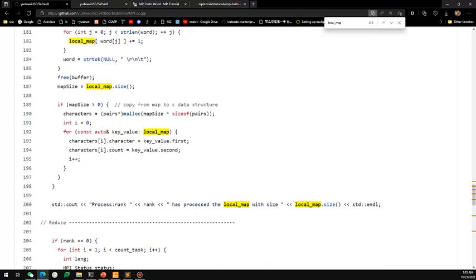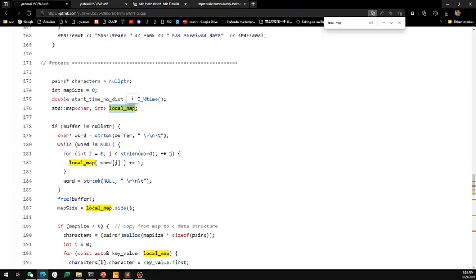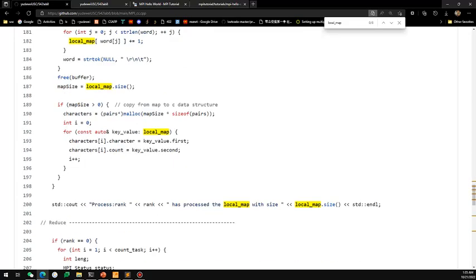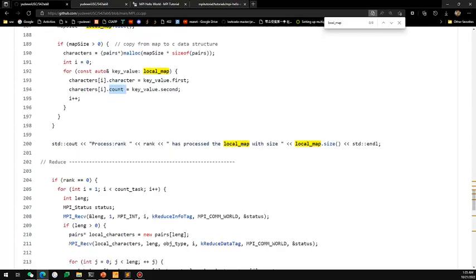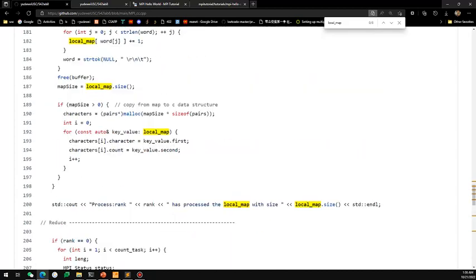But later, in order to transmit the data via MPI, we have to store this map data structure into a C data structure. That is something like this, where we just allocate memory with malloc, and we save the different values inside this local map into this flat data structure. It just has some values, right? It has a character and count, and then we print something like this.